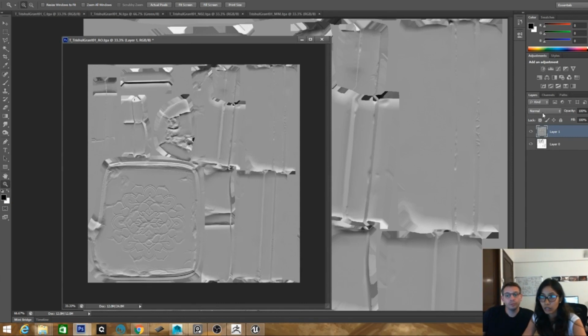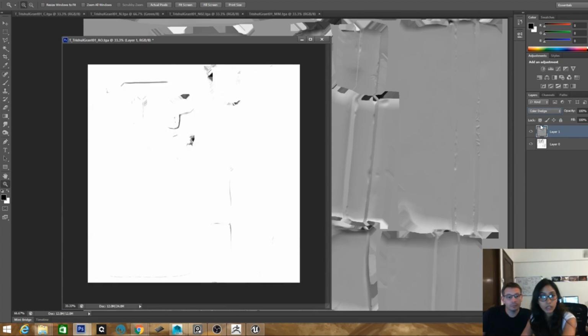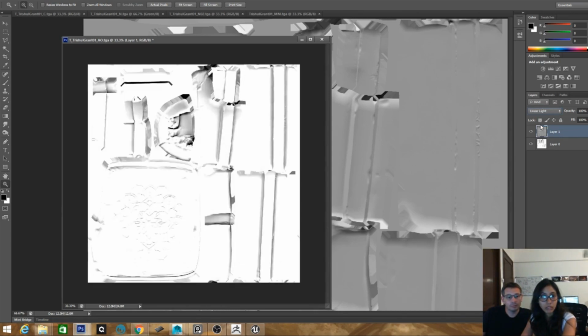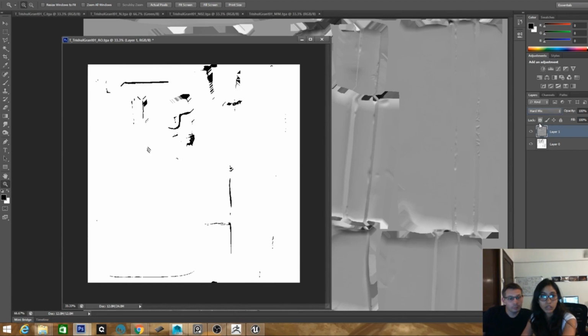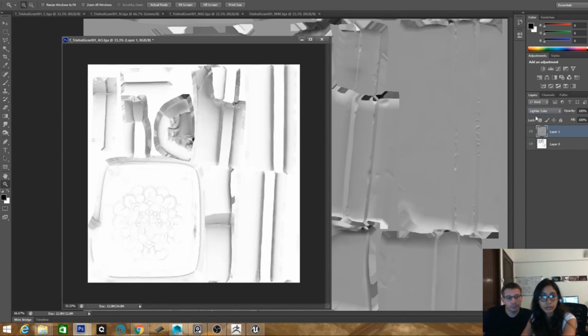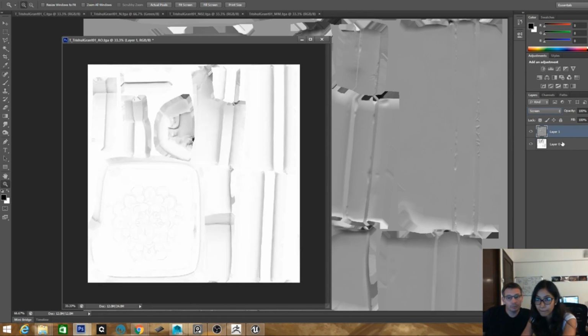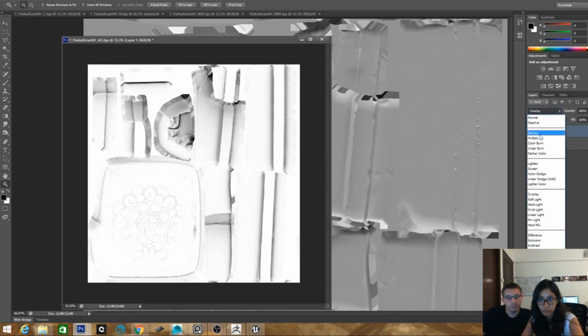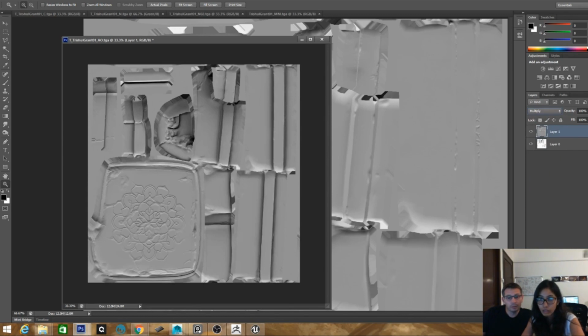So what do you do? Overlay it? I see which works better for me. Usually I multiply it, and then you just reduce the opacity. Yeah, there you go. Sorted.